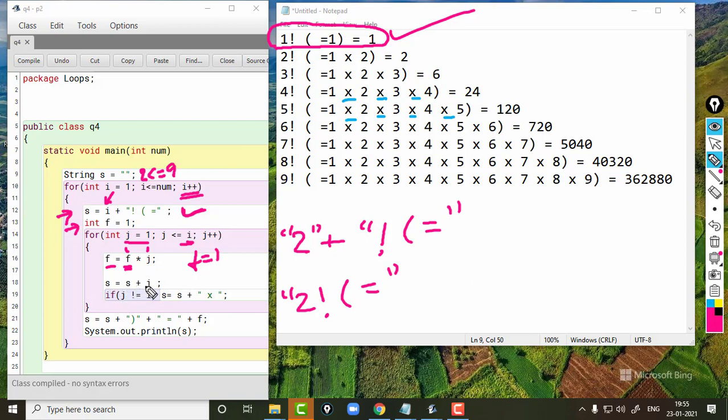Now s is equal to s plus j. What is the value of j? j is 1, so that 1 will be concatenated to the existing string. A 1 comes here. Up till here the concatenation pattern has been done, after line number 18 executes. Now control comes to the next line.